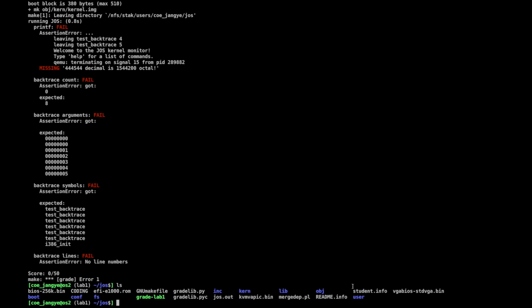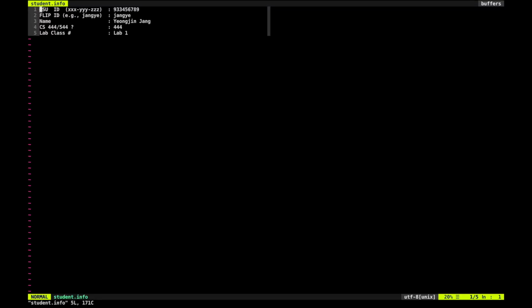Next is step 2, editing student.info. You can open the file with your preferred editor, and in this tutorial, we will use Vim. After opening the file, please type in your OSU ID, the 9-digit number, and then your ONID username, which is the server username. And then type your name and indicate whether you are in CS444 or 544.